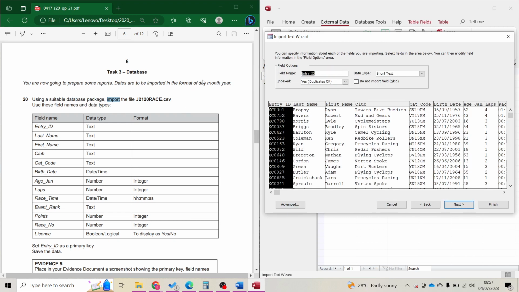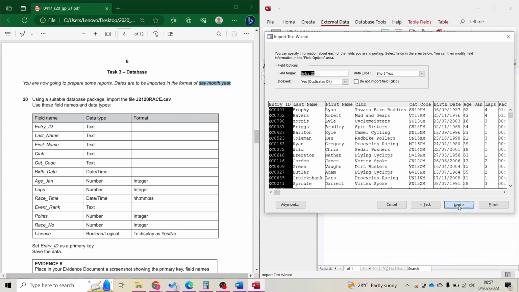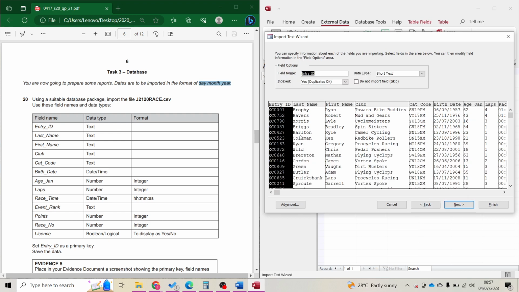Next, we're going to do a checking on if date is in this format or not. Click on advanced, DMY, date, month, and year. And you can also change the data type of each field here. So I'm just doing checking here. The field data type, I will do it later. Press OK. Press next. Wait, I haven't done the checking.